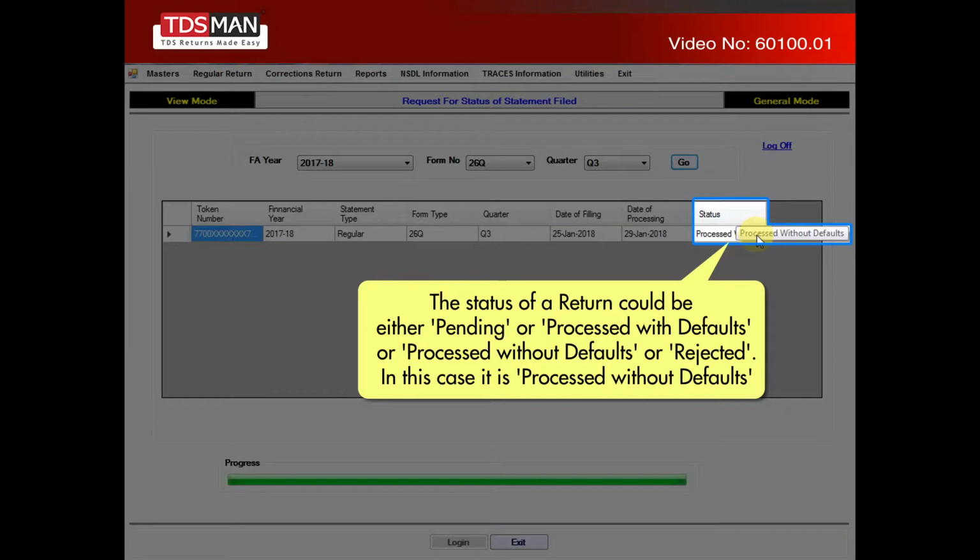The status of a return could be either pending, or processed with defaults, or processed without defaults, or rejected. In this case, it is processed without defaults.